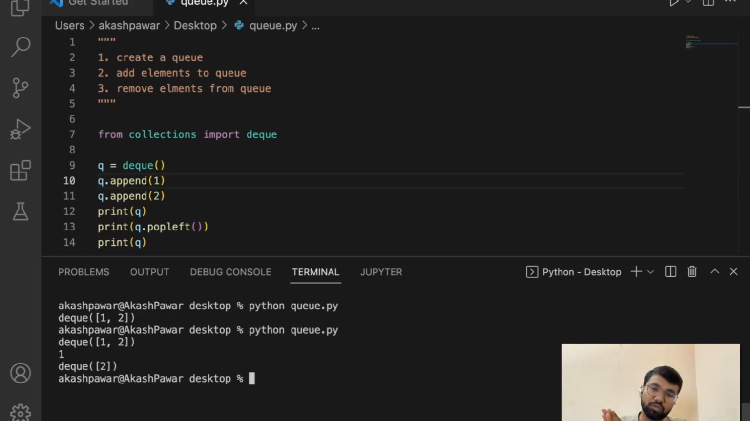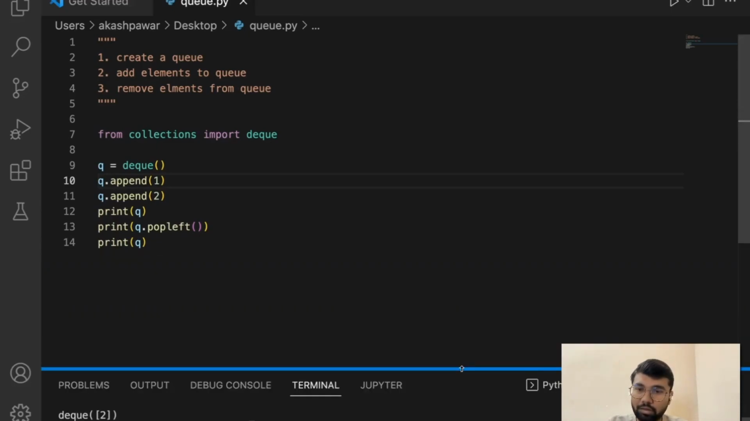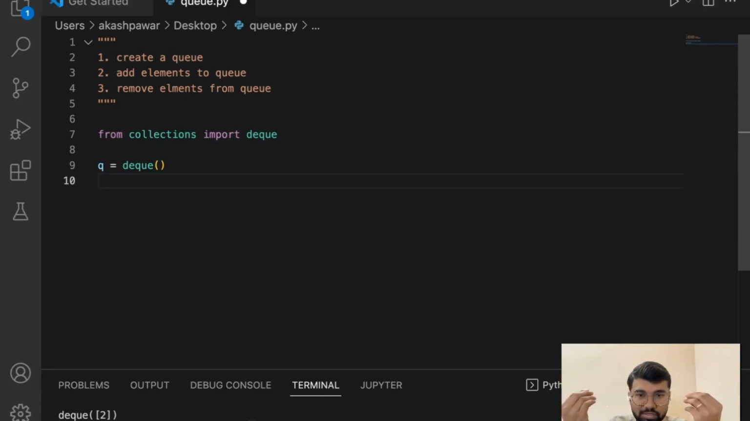That's all. So these are the most important operations of the queue, which we are going to use in the coding problems for the queue, and these are the only needed operations. So we can see this is very easy. Okay. So I will tell you how we can use a double-ended queue also. We can use the same deque because this is an implementation of a double-ended queue only.